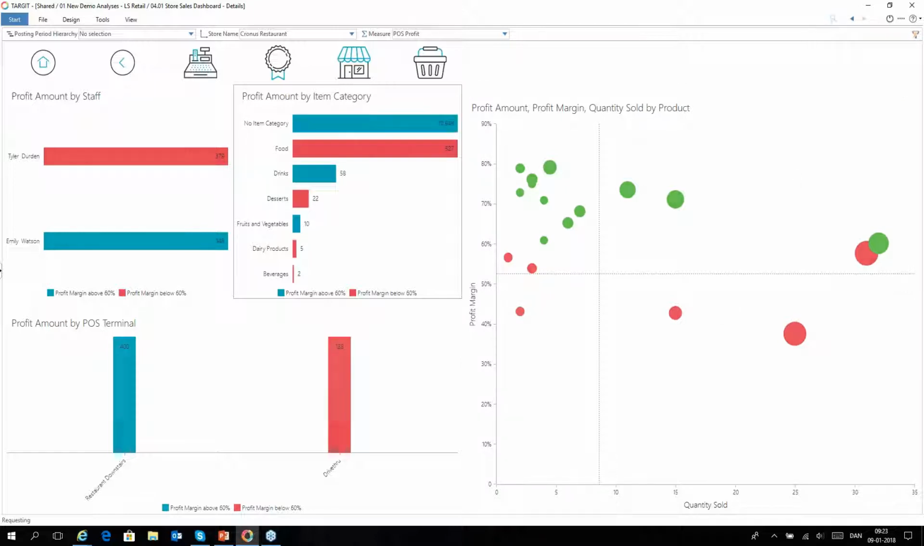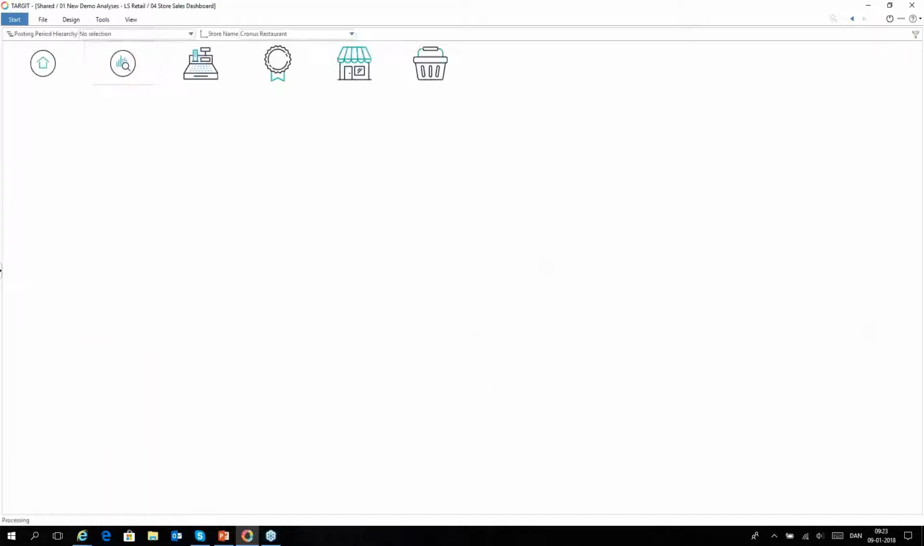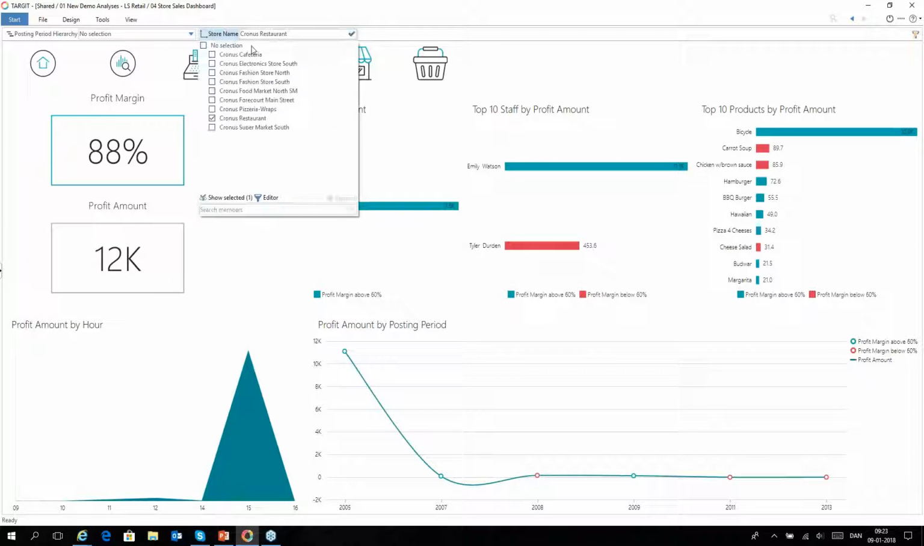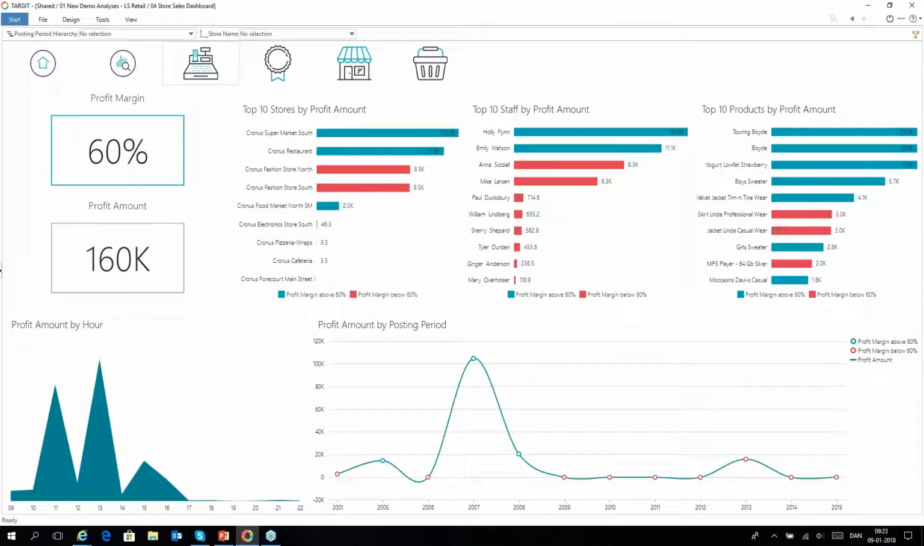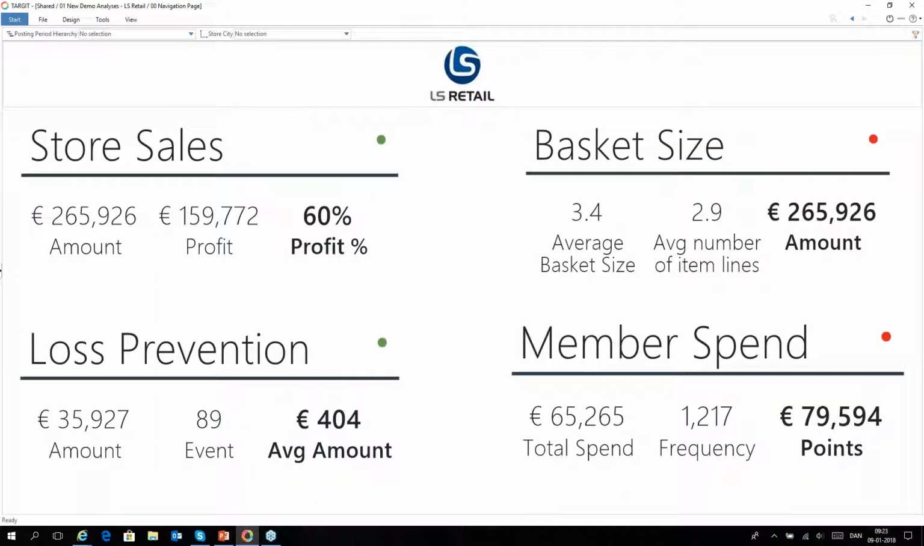I can remove here the drills again and get back to the full screen. If I want to go one step back, you just use the navigation pane up here, click, and you're one step back, looking still at the Kronos restaurant. I want to remove that filter, no selection, and then we're back where we started with the retail dashboard. If I want to go back to the front page, just click on the front page, and then we're back here again.